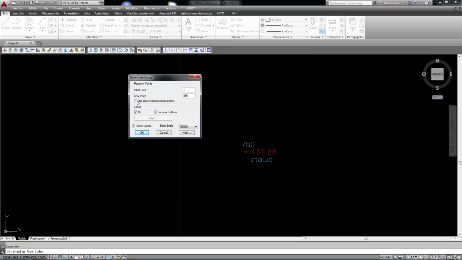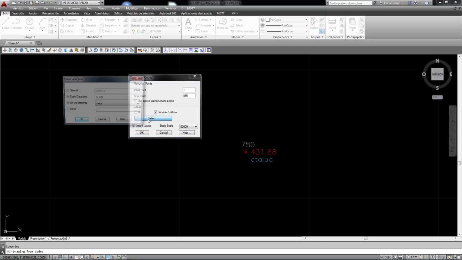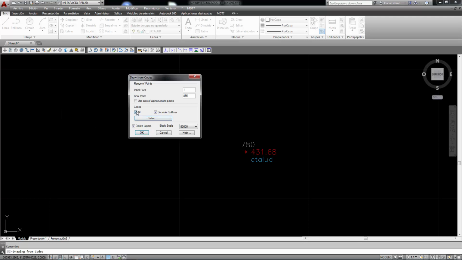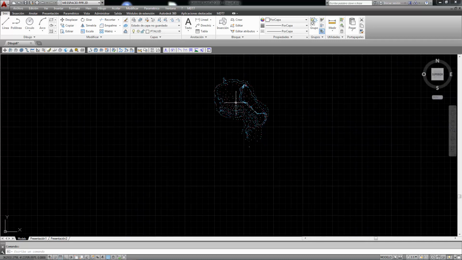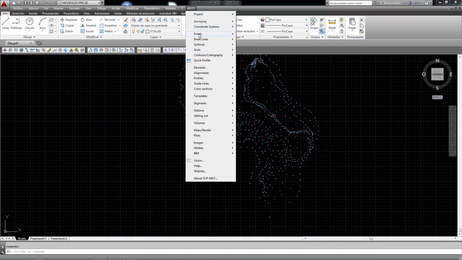which will register the initial and end points for which we wish to use codes. In the event of using alphanumerical points, we can choose the codes, either all of them or designating them as we have seen previously. We accept and see that nothing has been drawn.